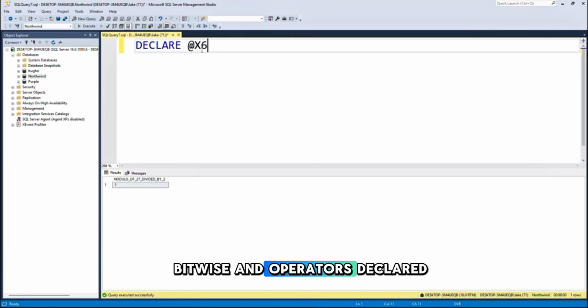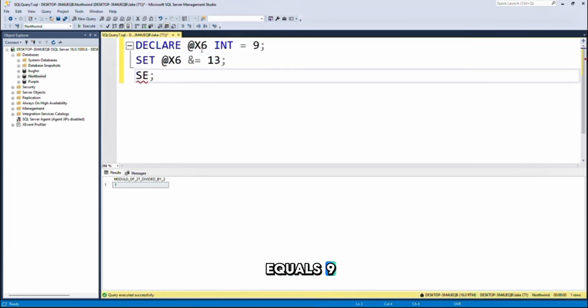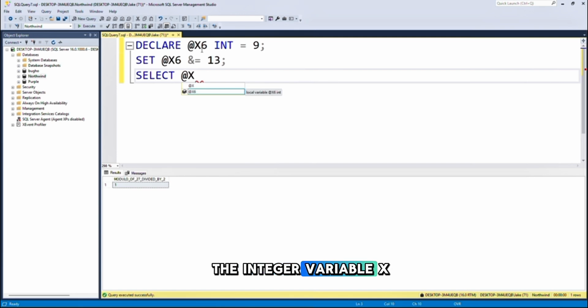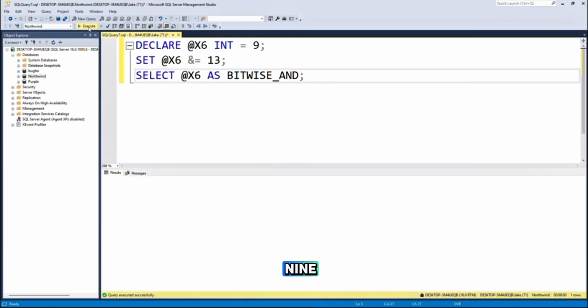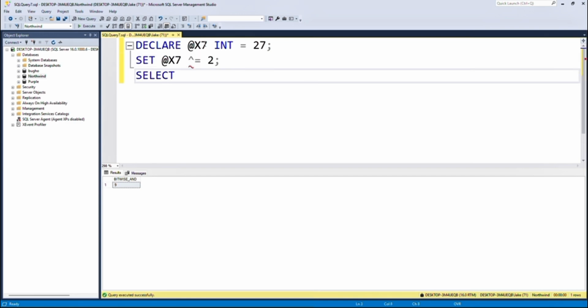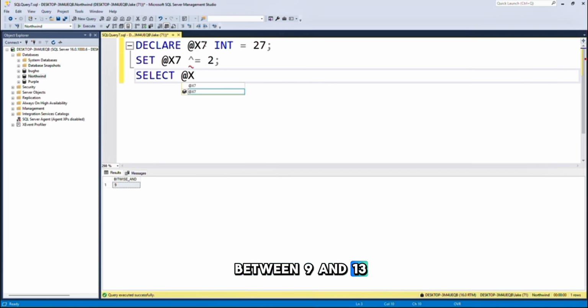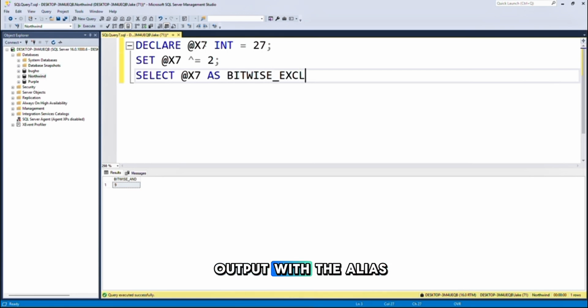Bitwise AND operators. Declare @x6 integer equals 9. The integer variable x6 is set to 9. Set equals 13. The AND operator performs a bitwise AND between 9 and 13. Select @x8 as bitwise AND. The value 9 is output with the alias bitwise AND.